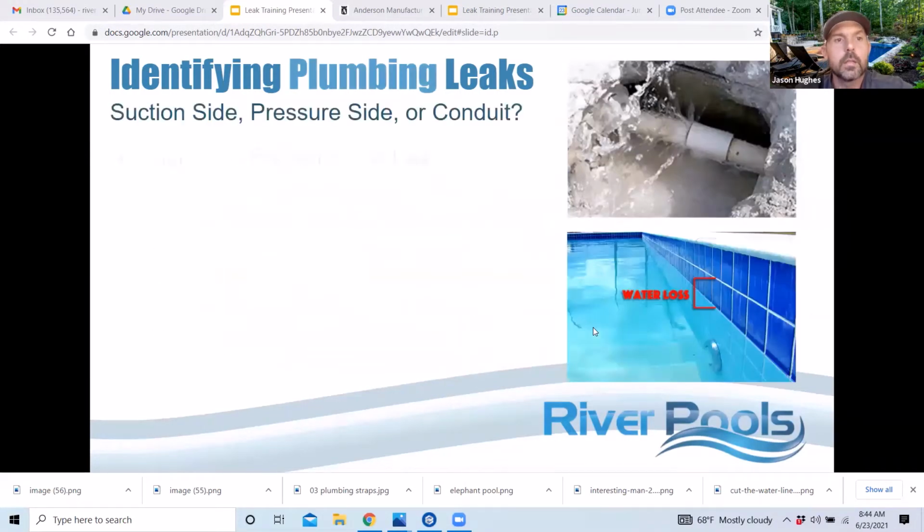All right, so what are some signs of a pressure side leak? This picture here up top is definitely a pressure side leak. We can tell because of the amount of water that's shooting out.